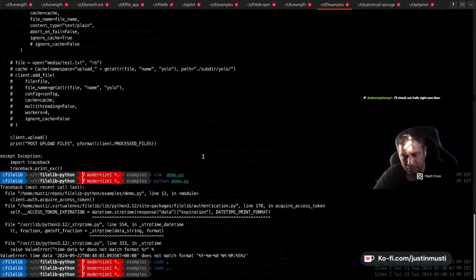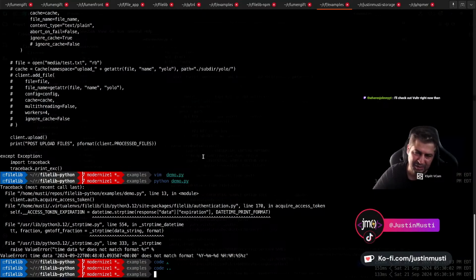I'll check out Walter right now then. Yeah, Walter has been pretty good to me. And another good alternative is Sivo. If you are not happy with DigitalOcean, but you are looking for an alternative at the similar level, Sivo is good.